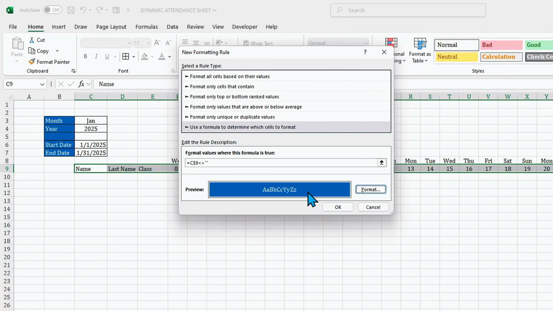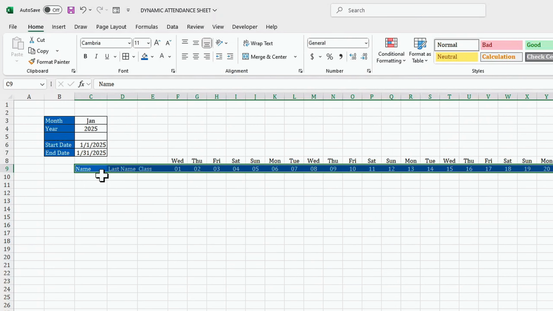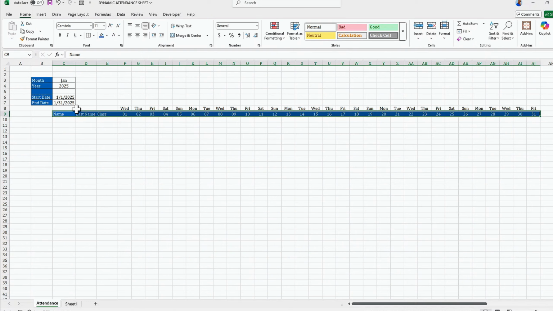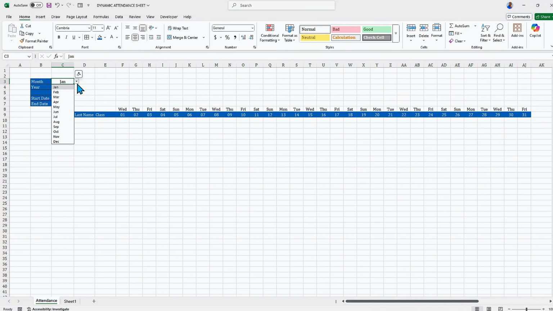And this is the format with which the text will appear. So we'll simply click on OK. Then ooh la la, everything appears for us. Why did we do it this way? So that in the case that this changes to, let's say, April, as you can see, the format also changes. How about if it changes to February? Then it changes also.